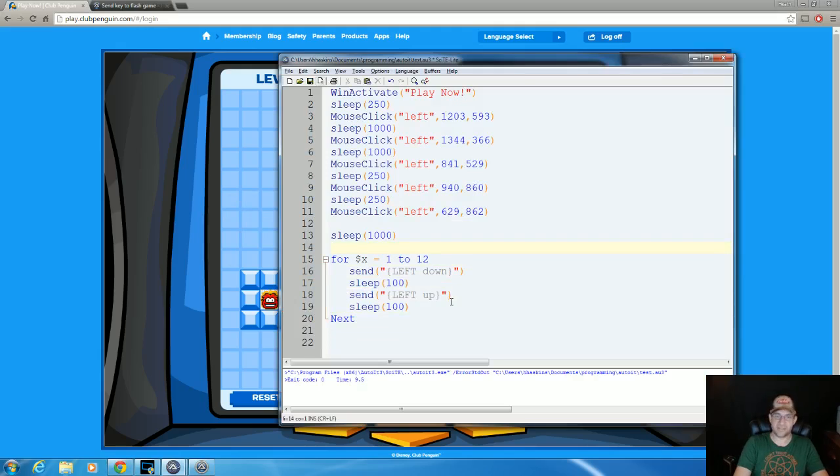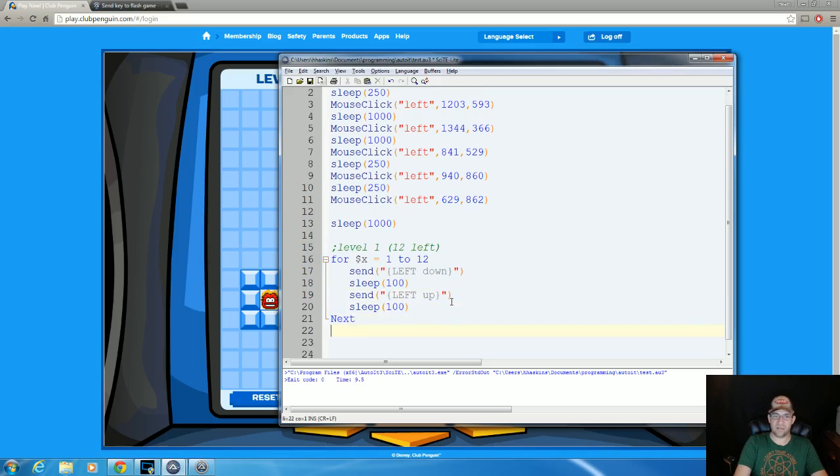Here, we're going to put comments in here so we don't get confused. Level 1. 12 left. We're going to put a sleep in here for just a second. Sleep for 250 milliseconds. So it's not even a true second, it's a fourth of a second again.